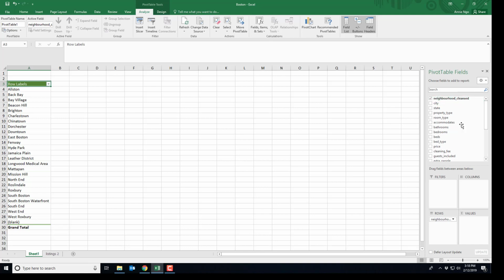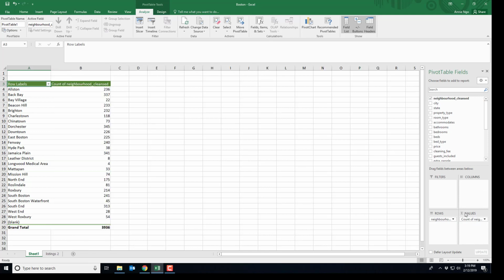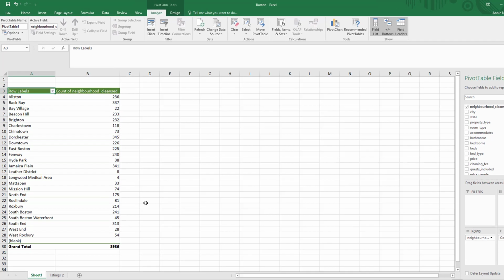What I also want to do is take that neighborhood cleansed, and I'm going to drop it into values. This quadrant where it says values will count if it's categorical data, so think nominal or ordinal. And if it is a ratio or interval data point, you can do some statistical analyses with it. So here now I can see the different neighborhoods and how many Airbnb listings are available by neighborhood.